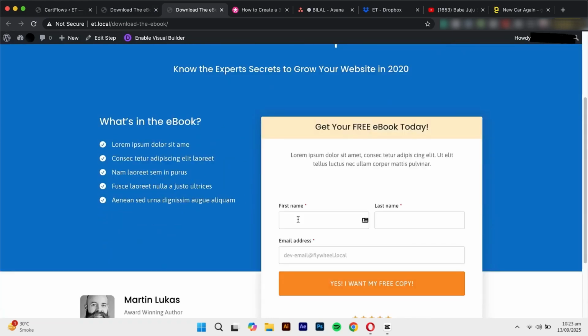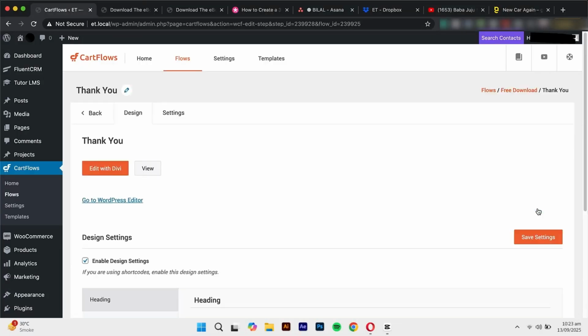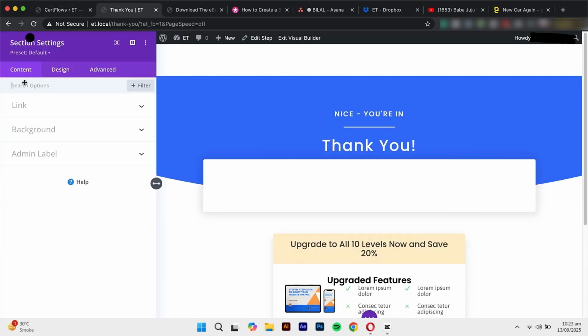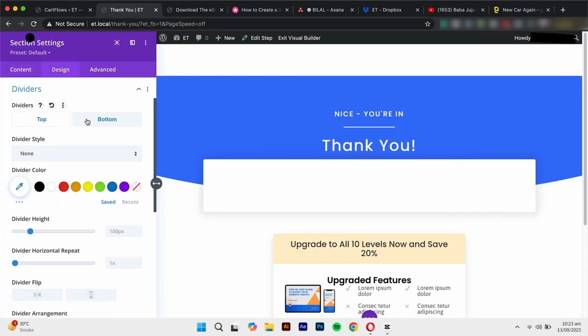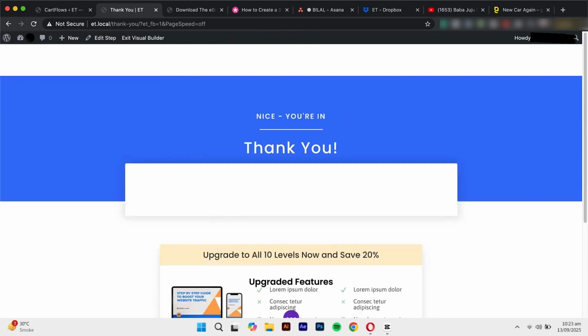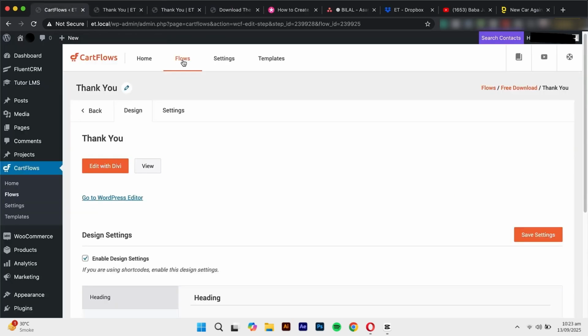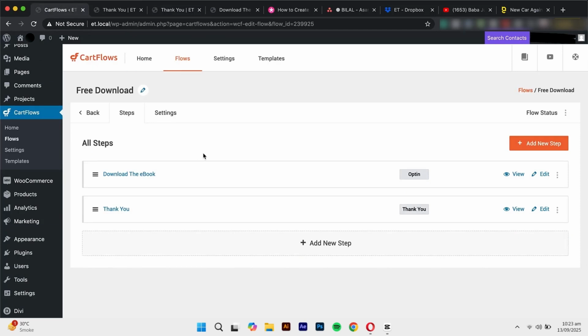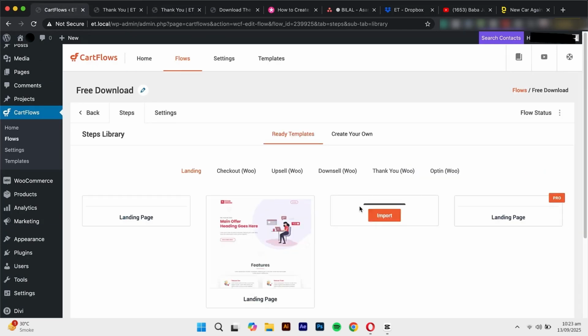will appear properly. When someone fills out the form with their name and email, they're redirected to the thank you page. Let's customize that too. Click Edit with Divi on the thank you page. Again, you can remove dividers, change text, or add a thank you video. If you want to upsell another product, you can add a section with a button leading to your checkout page. Save and exit. Now let's add another step, a checkout page.